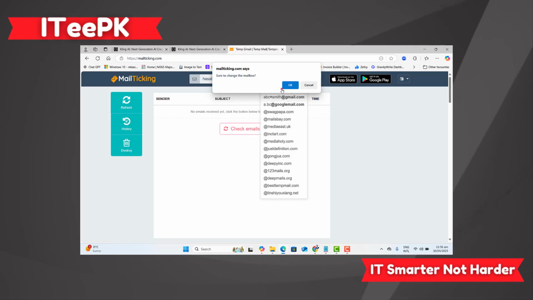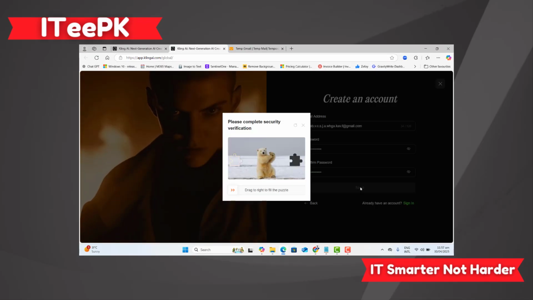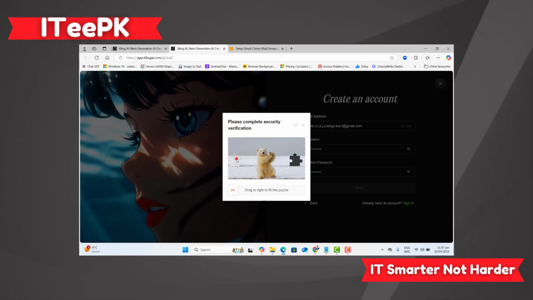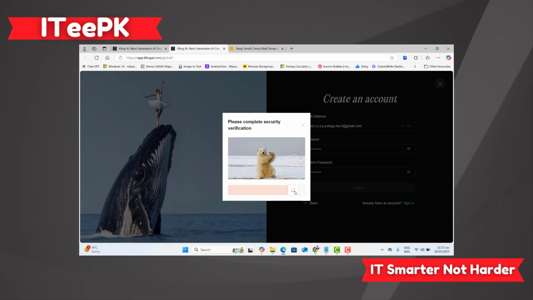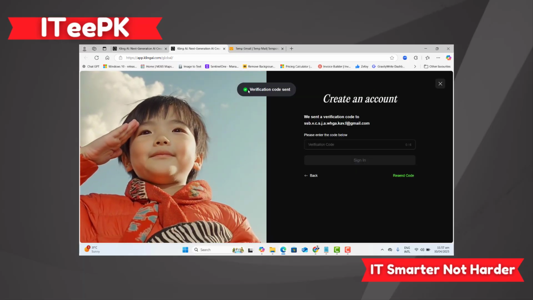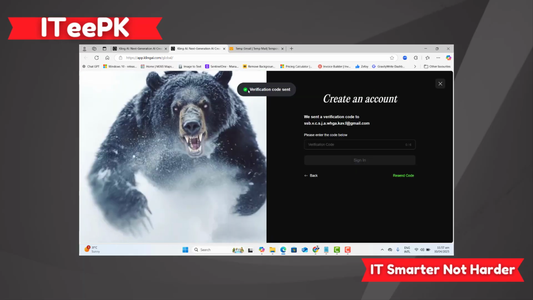I hope you like this simple trick to get access to the latest Kling AI features, and at least you will be able to create videos for yourself. And that's how you get unlimited Kling AI credits completely free.